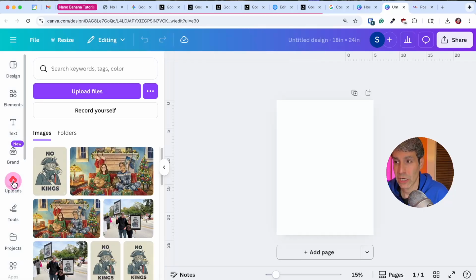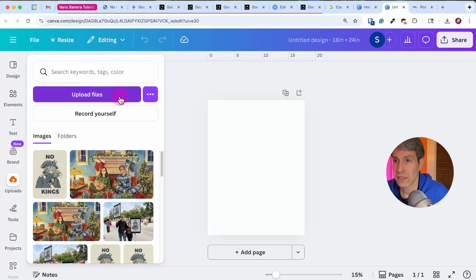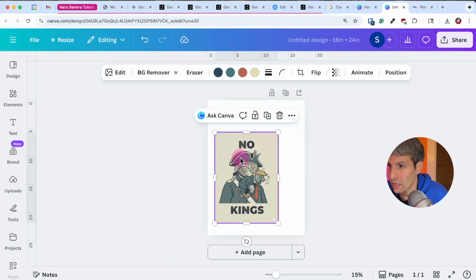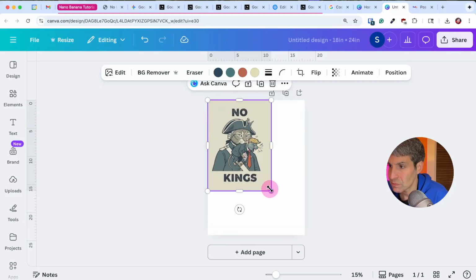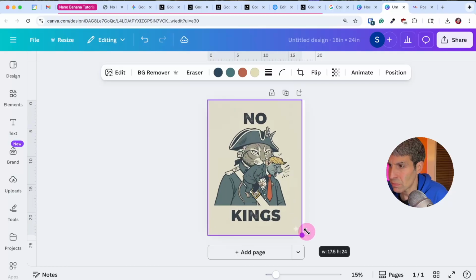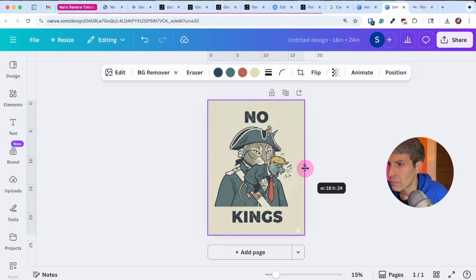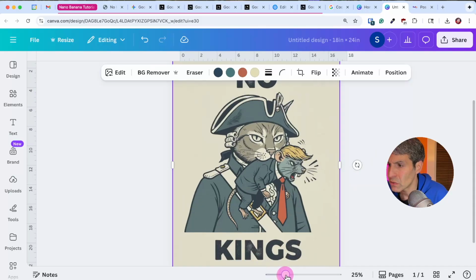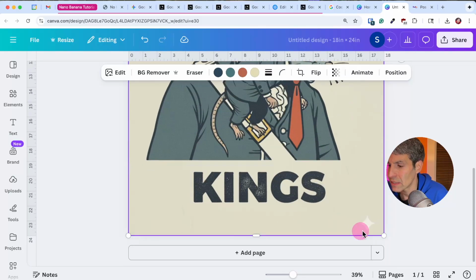You're going to click on Uploads, and in this case, I've already uploaded the file, and I'm just going to drag it right into this area here. I'm going to fill the space up as much as possible. All right, and when I zoom in, you can still see this little watermark here. So we're going to clean this up.